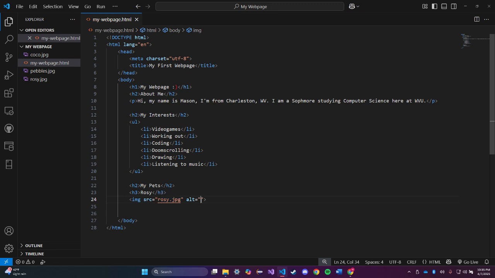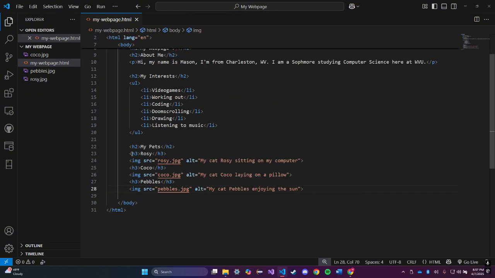So I'm just going to describe the picture, and I'm going to do the same thing for the rest of my pets here. I'm just going to put another header and image with alt text a few more times, and I'll cut to that whenever I'm finished. Okay, so I just finished that all up. Now I'm going to go ahead and show you guys how to run this thing on a browser.